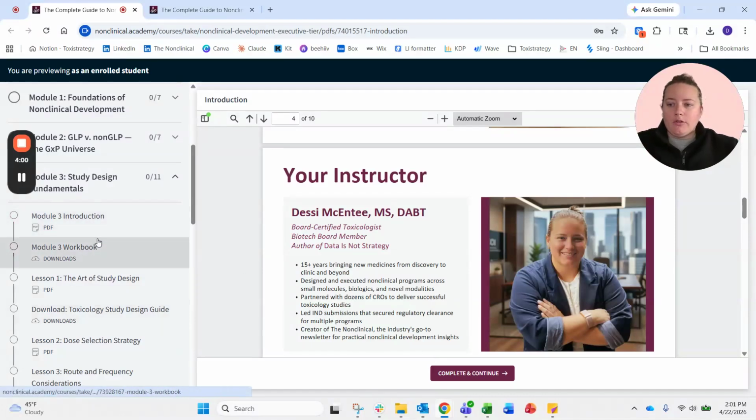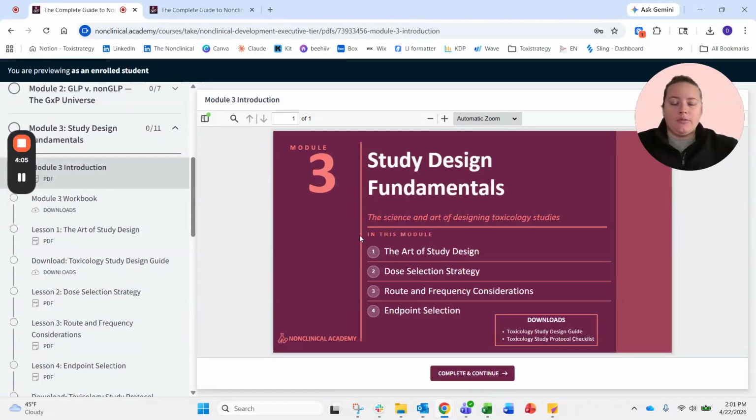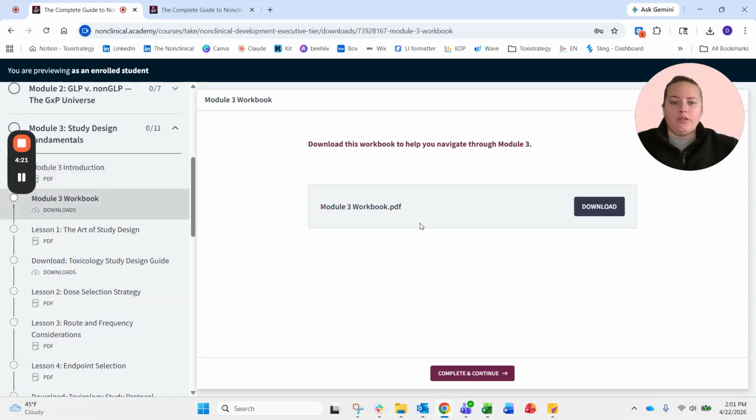Within each of these modules, you can see you have an introduction that tells you what is within each module. And if there's any downloads, this is a preview of the executive tier. All the downloads are available in the professional and the executive tier, and you'll see what's included so you don't miss them within each module. And then you'll have your workbook. This is a workbook that you can download and actually help you work through the module itself.